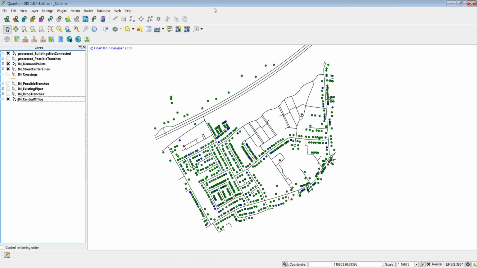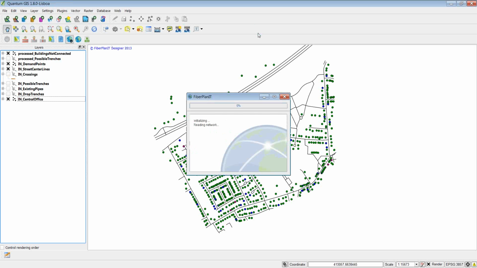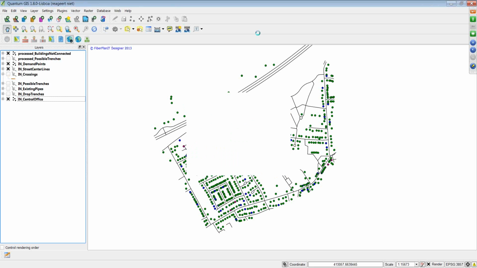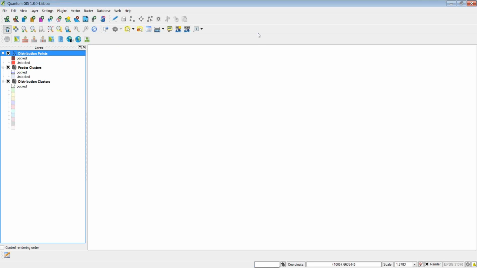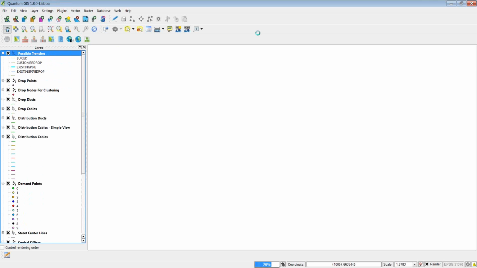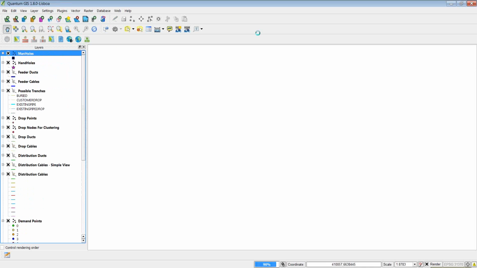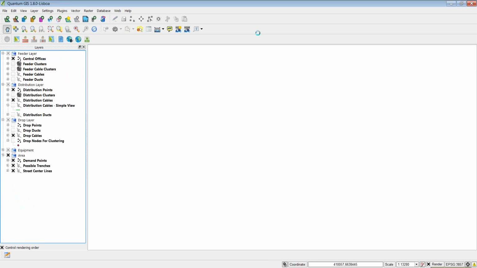First of all, this is the input of my calculation. We can see the building points with a certain demand for fiber and the street center lines. Now, let us do a first calculation of the distribution network. This means we will connect buildings to a distribution point. We will calculate all the cables, all the ducts to connect the buildings with the distribution point with a fiber.